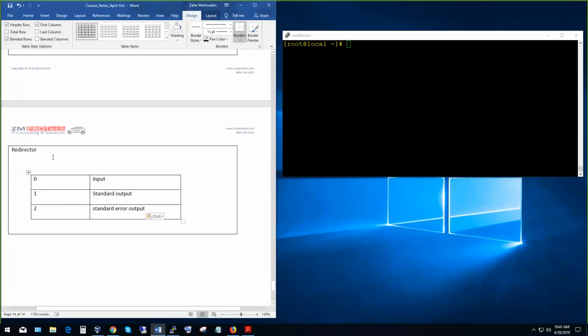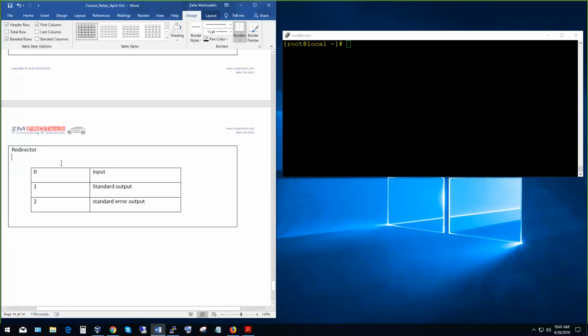Okay, so standard input means, what does it mean? We have this cat command, right? Cat, and then we are telling that command to read a file named black hat. So what you are doing essentially here is telling the command cat to read the input file. This is a command and this is an input file.